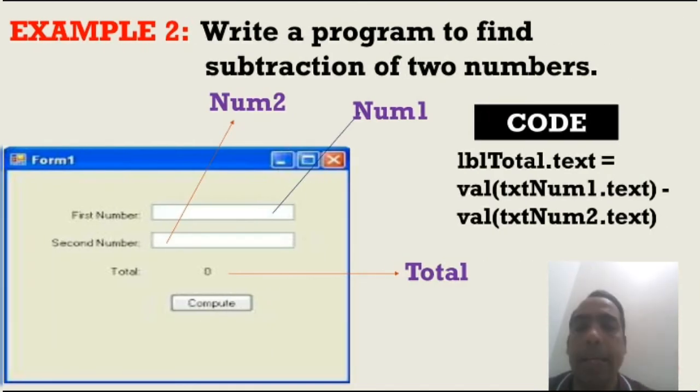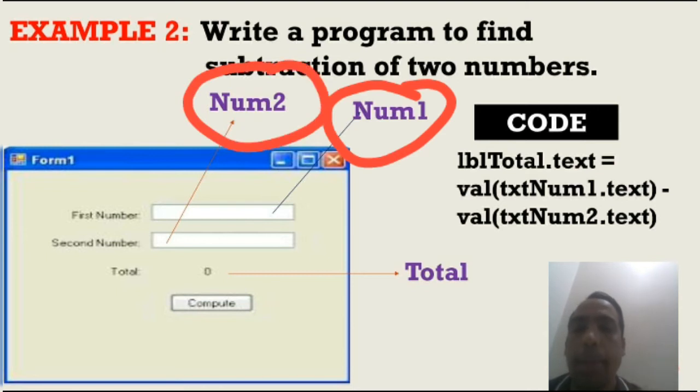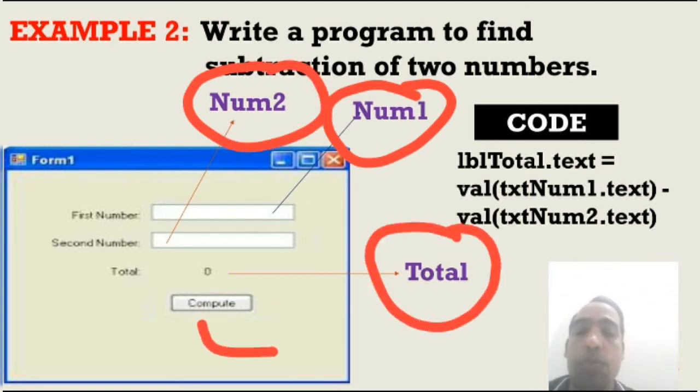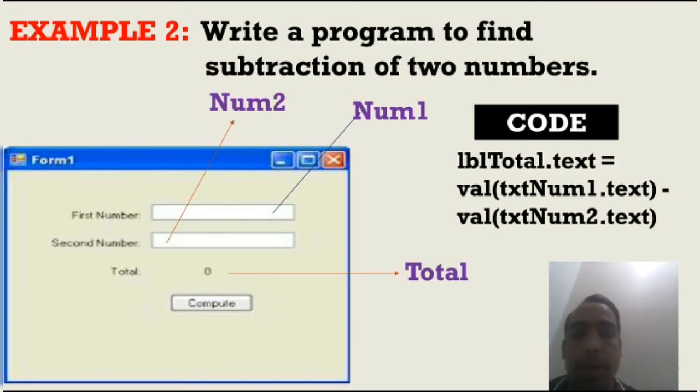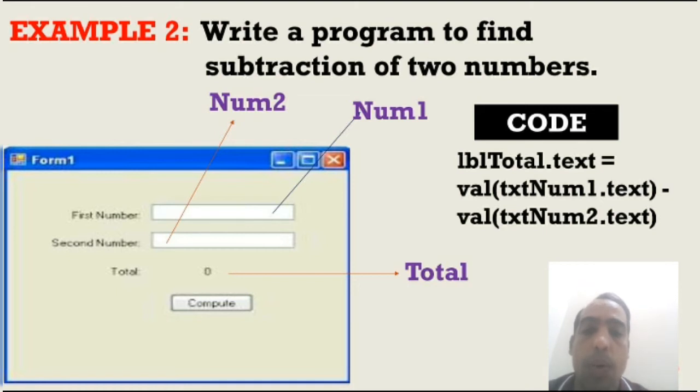Now you can see the second example of Visual Basic. Write a program to find subtraction of two numbers. In this design also, text box 1 name is num1 and name of second text box is num2. Label name is total and button is used for calculation again. Now you can see the coding part. LBL total dot text equals val of txt num1 dot text minus val of txt num2 dot text. Total is used for containing output.